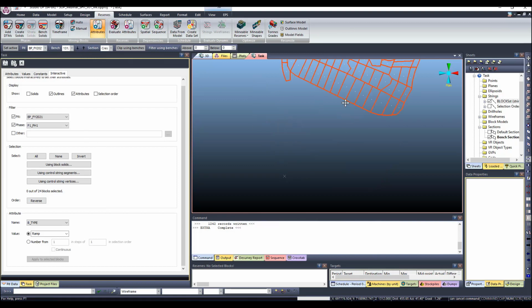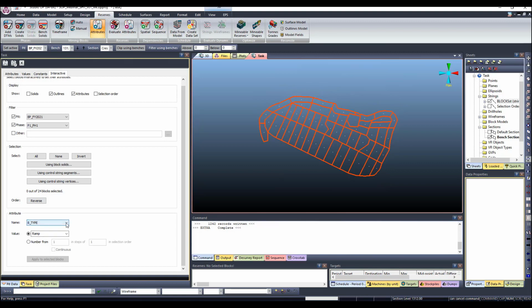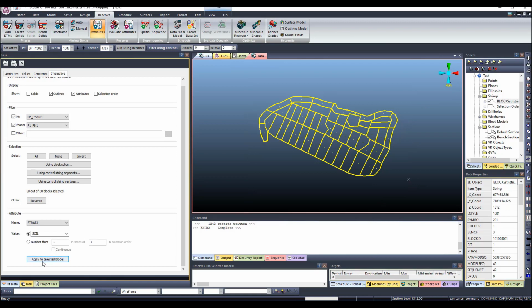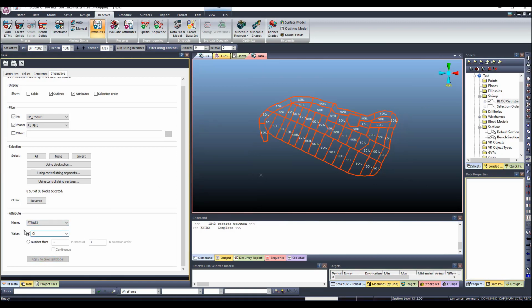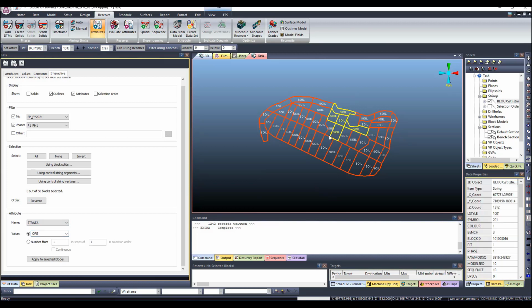Go to the next bench, repeat the same process, but now on the next bench, I'll use a different attribute called strata. On the strata, I know, based on the block model because I used it in the background, I know my soil blocks, I know my ore blocks. So now I'll select all blocks, just apply soil, but I know where my ore blocks are. So I know where I put in a bit of details into my blocks. Those will represent my ore blocks, right?